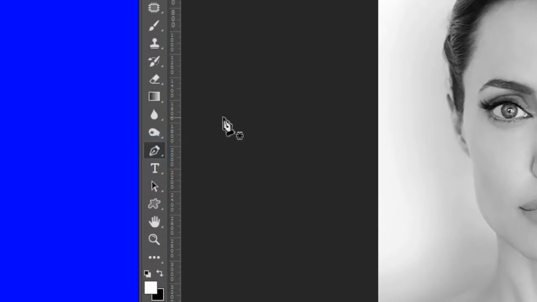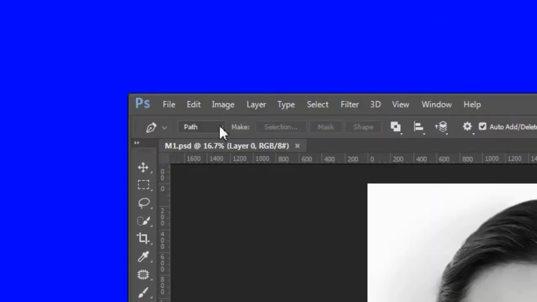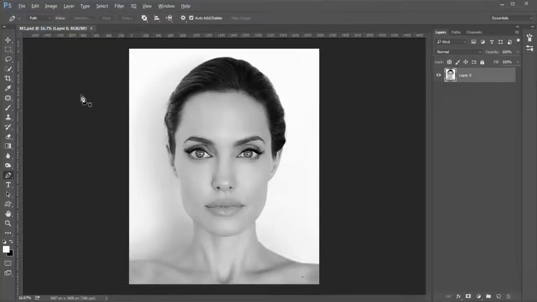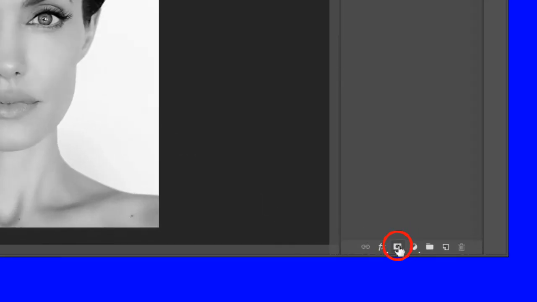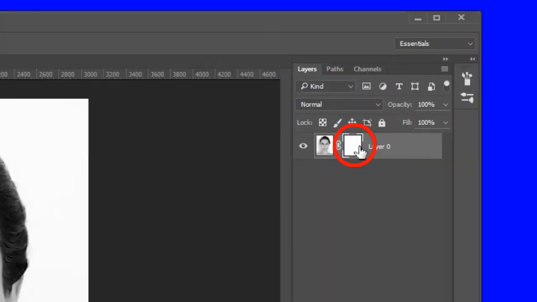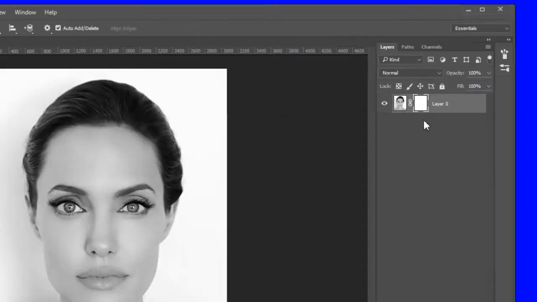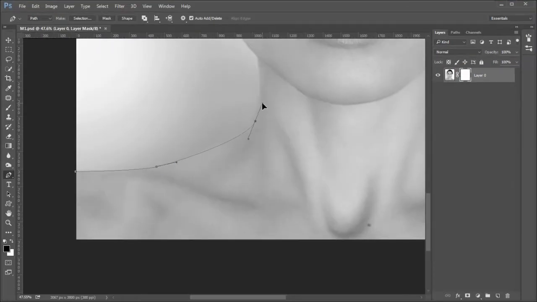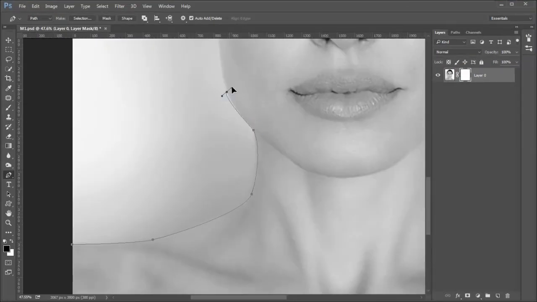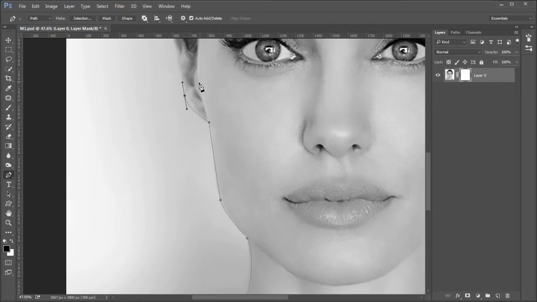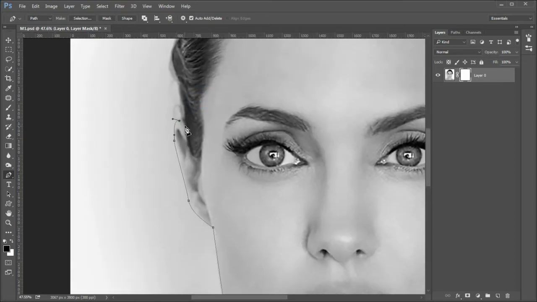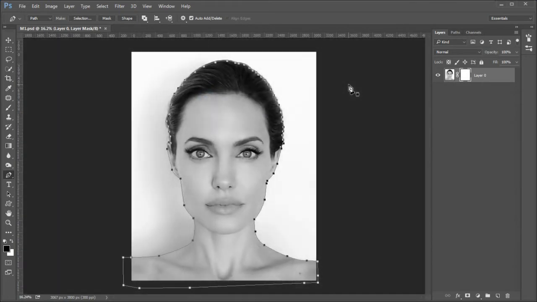Choose the pen tool. Make sure settings are set to path. Add a layer mask. Make sure it is selected. Start drawing the path. Select the entire subject. Carefully get smooth curves, especially on the shoulders and neck. Here are the paths that I drew.